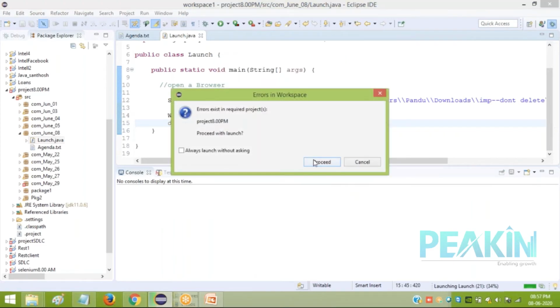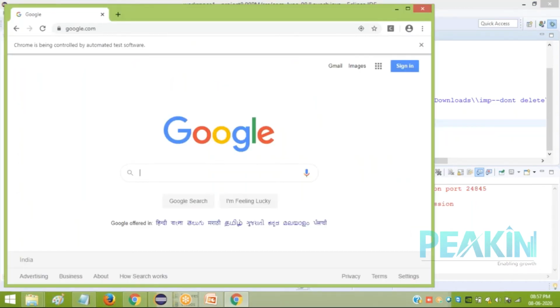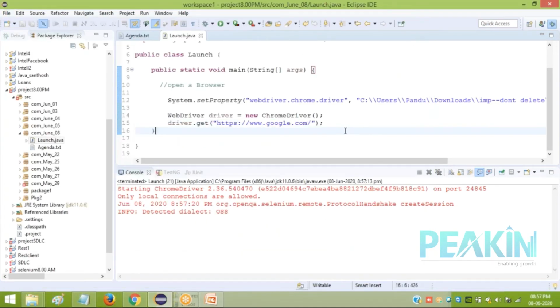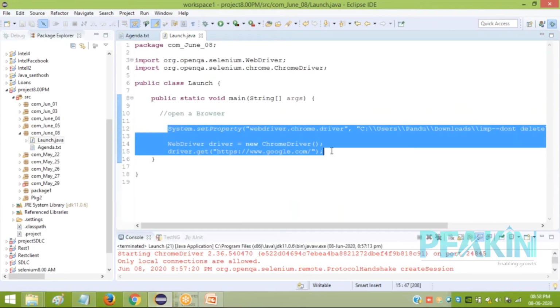Save and launch. So google.com is open on the Chrome browser. This is the output. Now after this is done, the next automation script will start, automating whatever functionalities come after this. If you give the URL of Facebook, Facebook will open. So these 3 lines of code are always necessary whenever you start your automation, right?